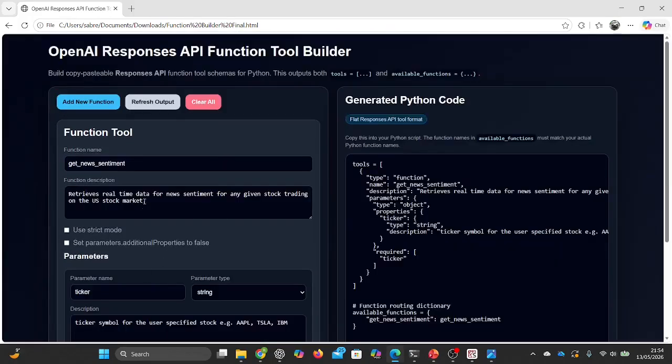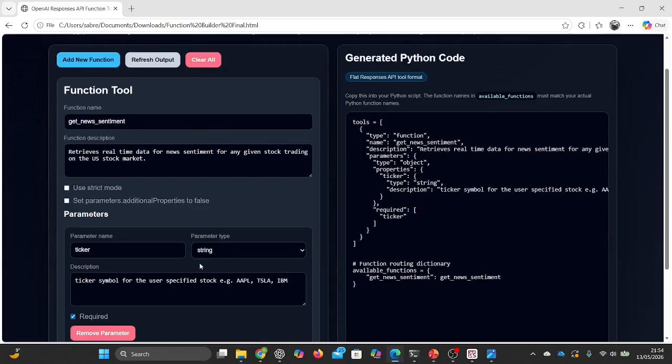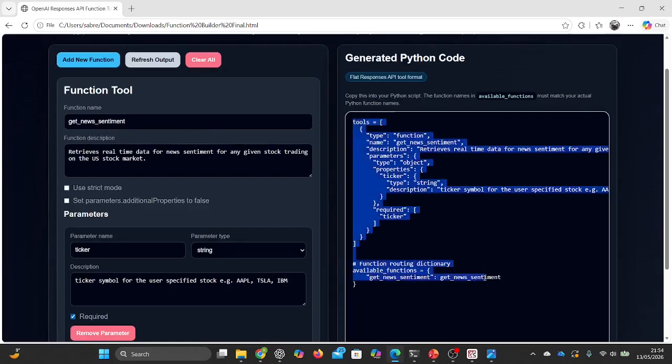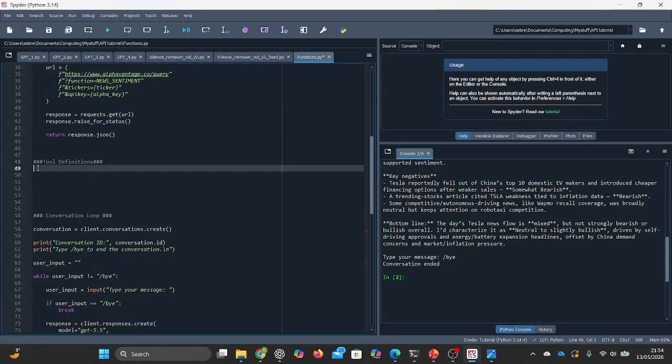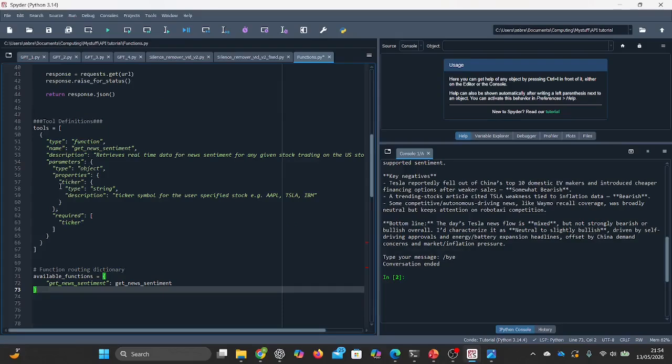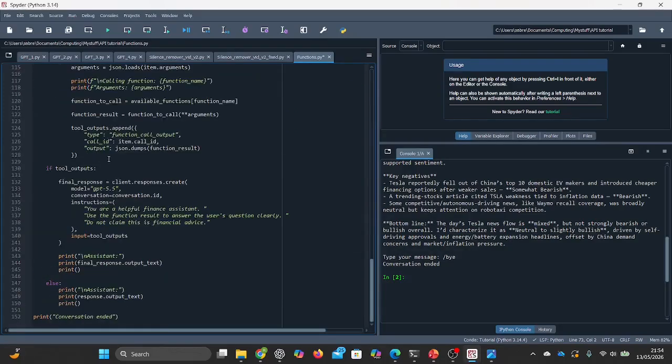We're just going to use this one as an example. So as I filled in these parameters, it auto updated here. And all I need to do is copy this, go back to my code, and under the tool definitions placeholder, I'm just going to paste that code in there. One final thing for you to know.